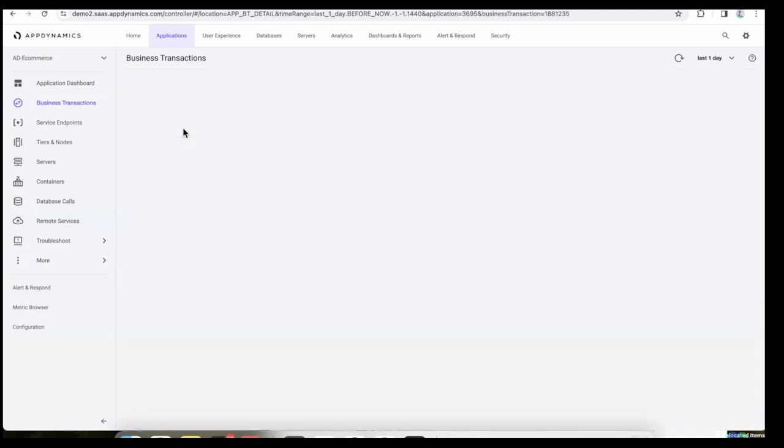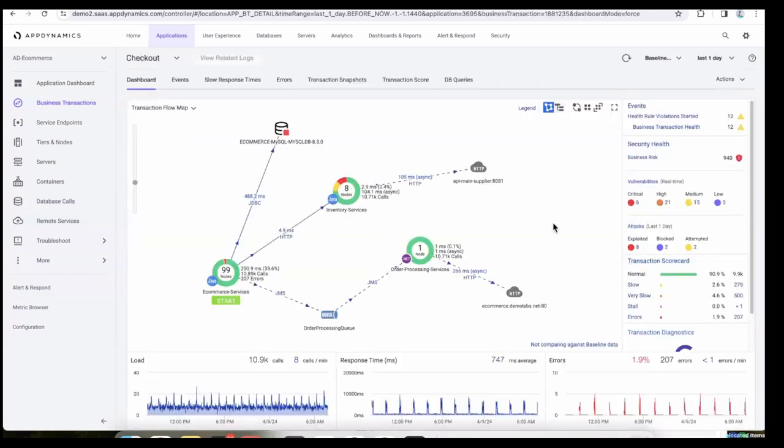You see the flow map, which you're all comfortable and familiar with. But what I would like to call your attention to is what is on the right side. It shows the security health. It shows the business risk score. And it also shows two sections here, the vulnerabilities and the attacks. It has a categorization for the vulnerabilities, and for attacks, it says how many exploits happened and how many were actually blocked.